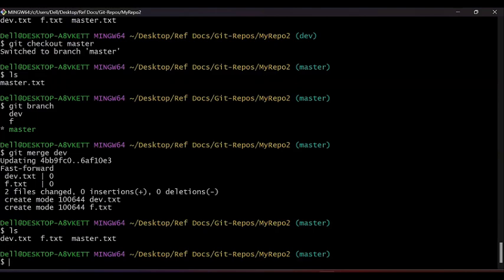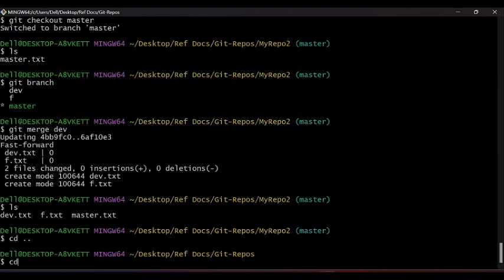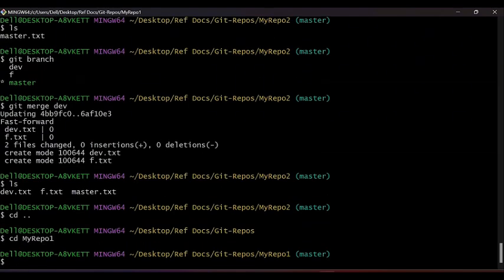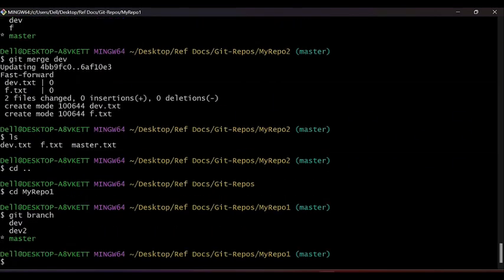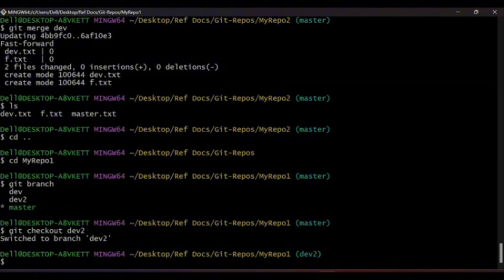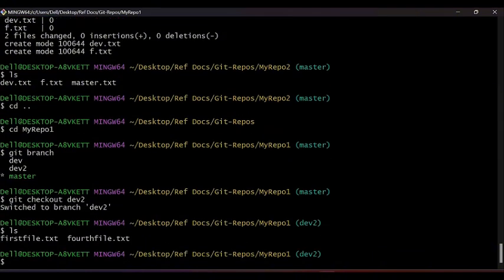Yesterday we added a file to dev2. This is a different branch. This is a different repository. I created this newly. You go to the repository. You check out to that branch, so git checkout dev2, and then you do ls. So my dev2 has what files? It has first file.txt and fourth file.txt.